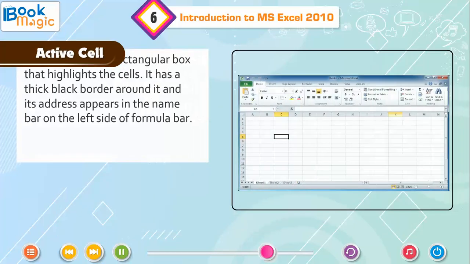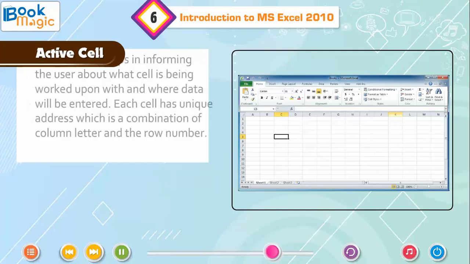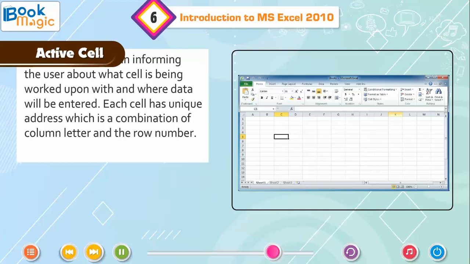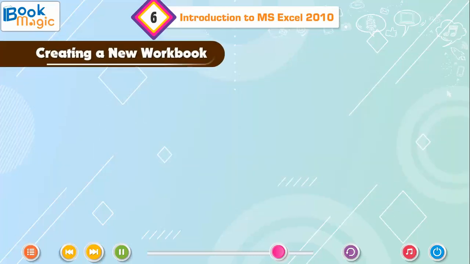Active cell. An active cell is a rectangular box that highlights the cell. It has a thick black border around it and its address appears in the name box on the left side of the formula bar. An active cell helps in informing the user about which cell is being worked upon, and where data will be entered. Each cell has a unique address, which is a combination of the column letter and the row number.